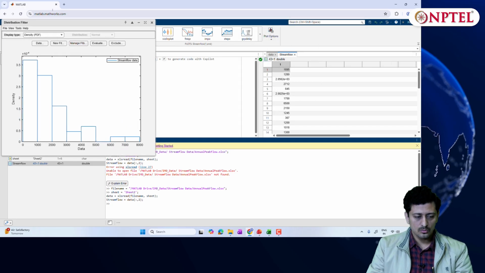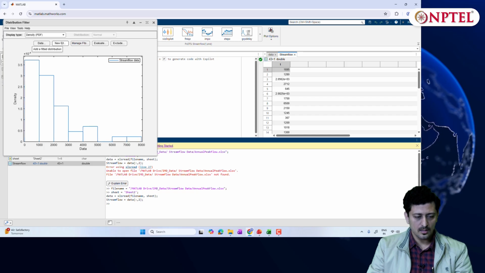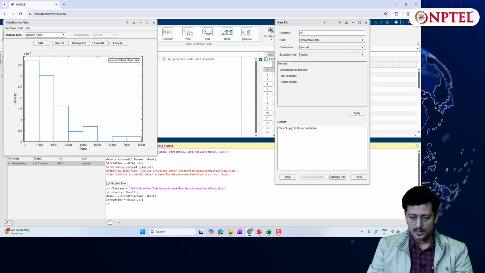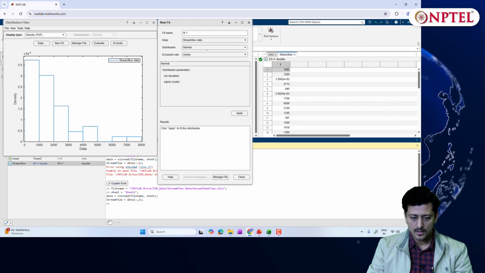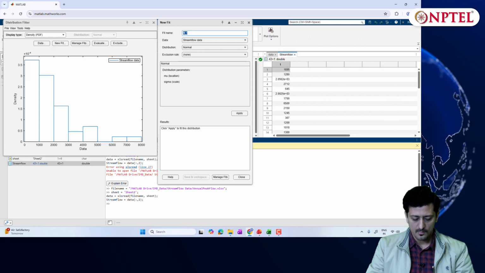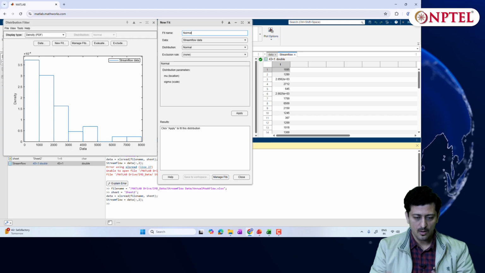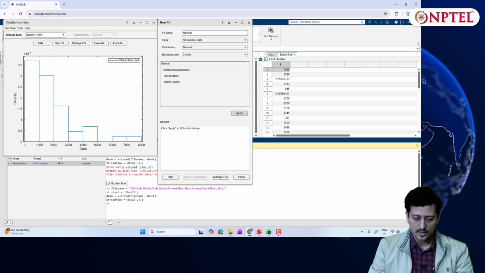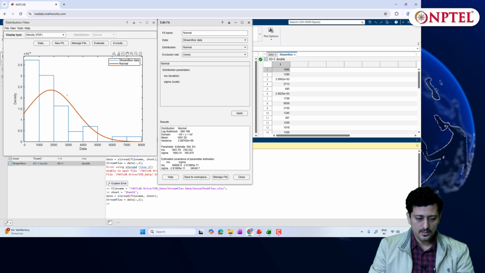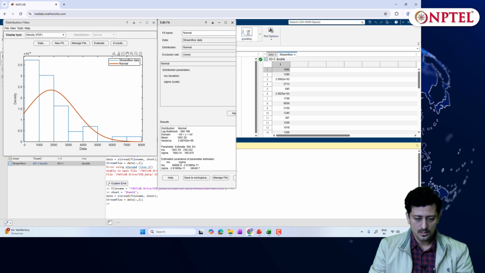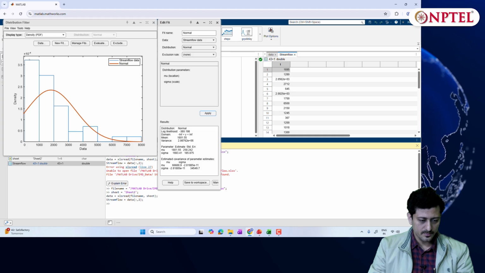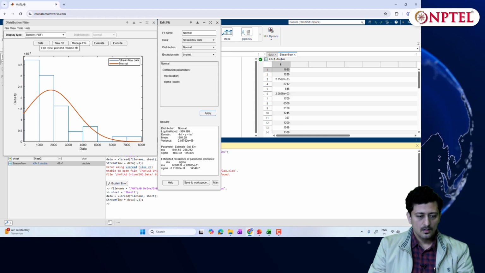Now I want to perform distribution fitting. I'll click on new fit. Another box will be opened. Let us say we try with a normal distribution first, just to check how the normal distribution works. There are two parameters, mu and sigma. I'll just click on apply, and you can see that the normal distribution is appearing something like this. It is not able to capture this part of the data.